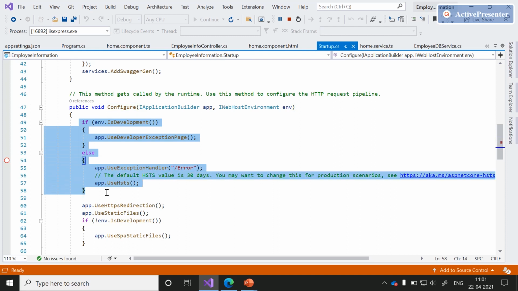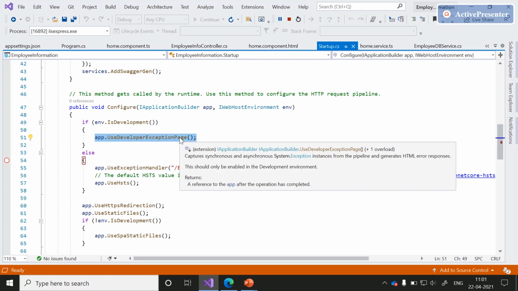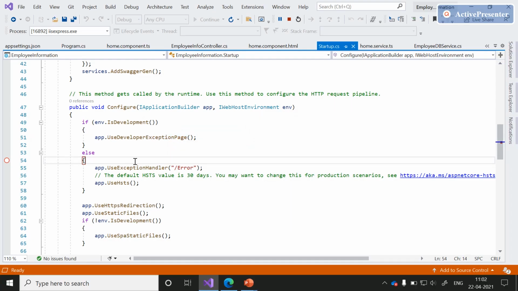If you observe these 4 lines of code, if our application is running in the development environment, then any exception that occurs at runtime, by default ASP.NET Core will provide us the developer exception page. As part of this developer exception page, we will be able to see stack trace information, query string parameters if any, cookies if any, and headers as well. If our application is running in production mode, then we need to customize our exception handler mechanism. By default, any exception that occurs in the production environment will be transferred to the /error page.